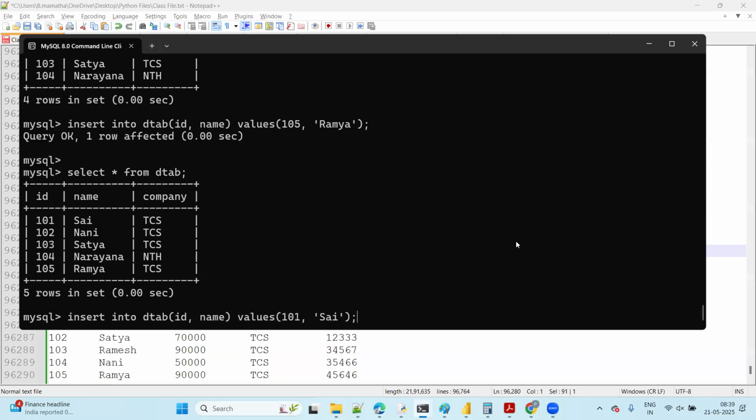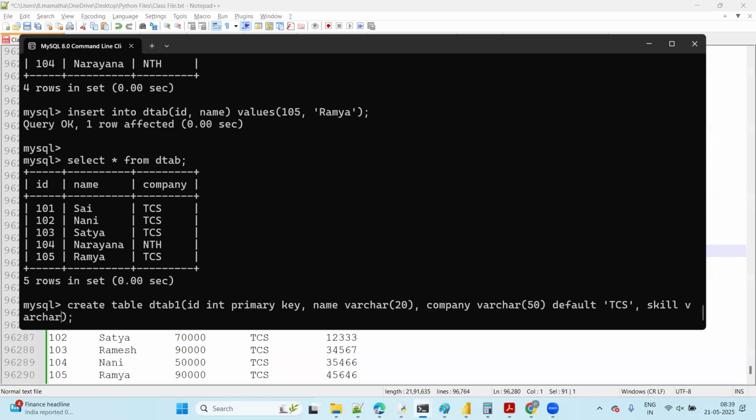Enough, right? So observe here. This is the default table one. Company, which one? Default TCS, comma skill. Here also varchar of some 30. Again default, which is skill, I am giving default Python skill. That's all. Okay, and I want to take one more. Suppose location, which is also varchar of some 20. Again, default what? Default, let's take Hyderabad.